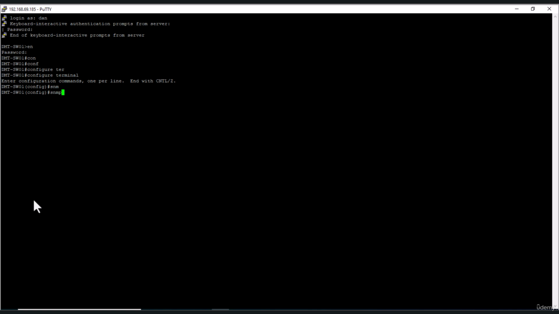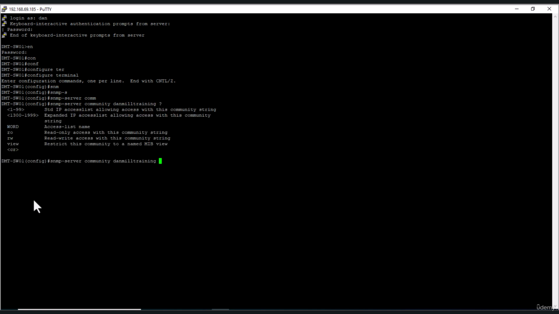The way that we do that is snmp-server community. Then we have to specify the community string, which in this case I'm just going to do as Dan Mill Training. And lastly, we have to specify if we want read-only access or read-write. We want read-only. So there we go. We've now specified the SNMP string there.